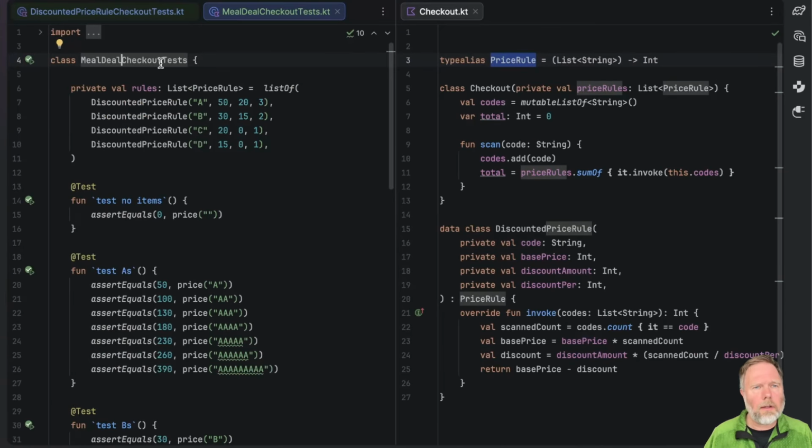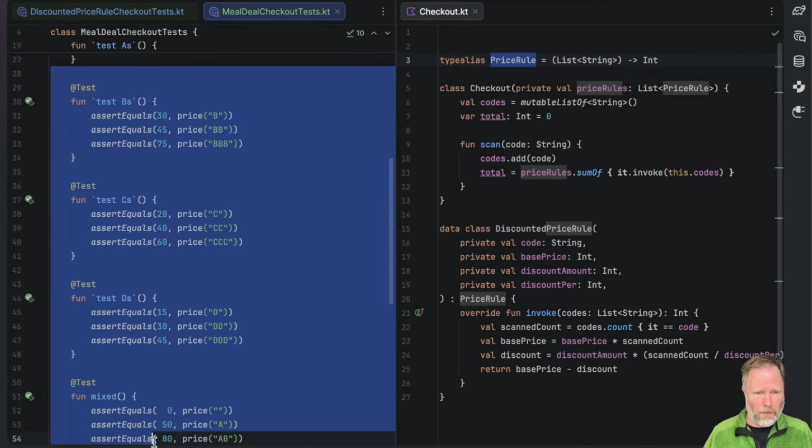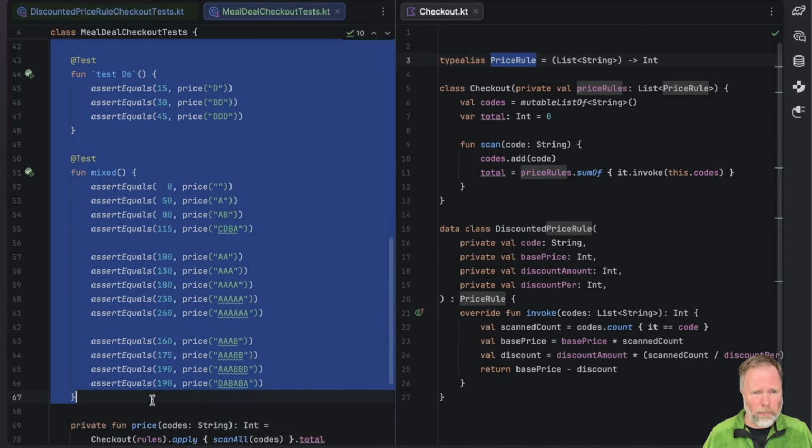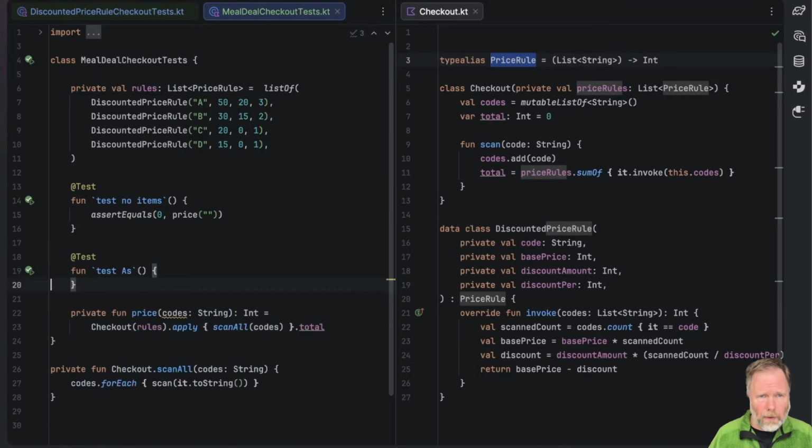Okay then, our meal deal checkout tests. I think the test for no items would be a good start, but let's just get rid of all these other tests. For now, I think I'll empty this one like that. And now for the meal deal, we probably still need to know how much our products, the A, B, C's and D's, cost when they're not in the meal deal.